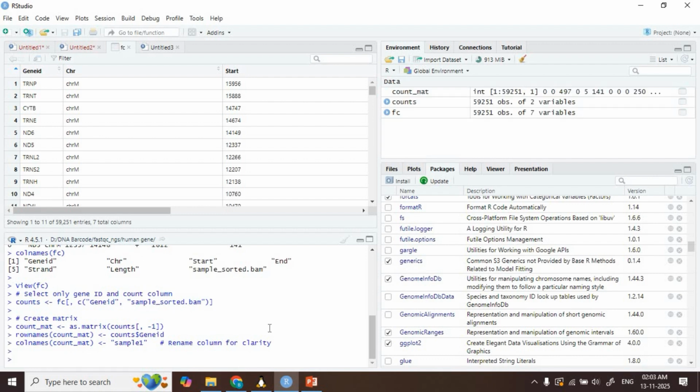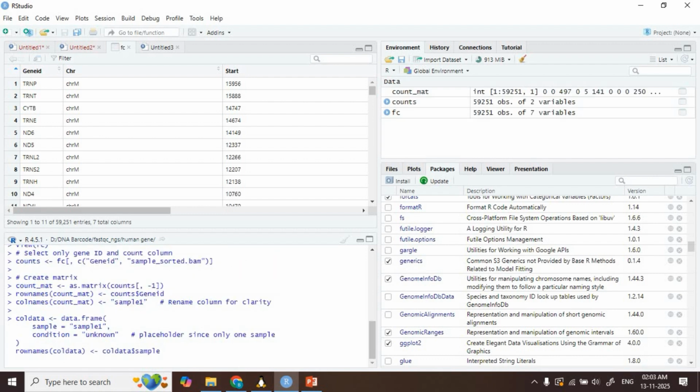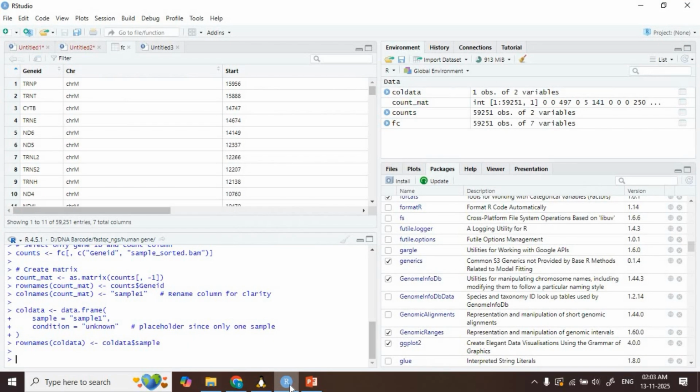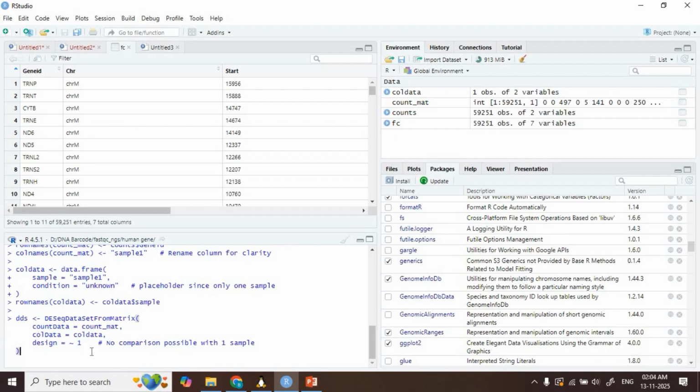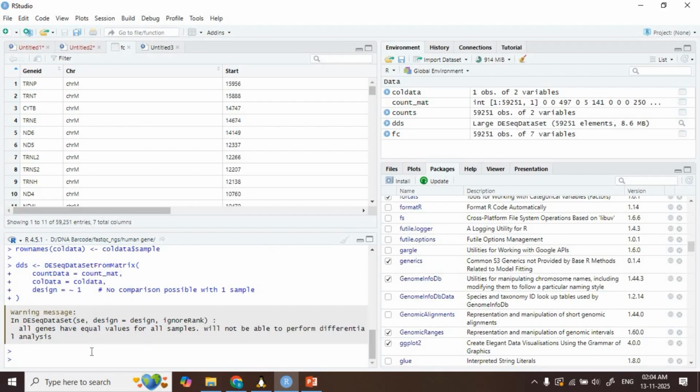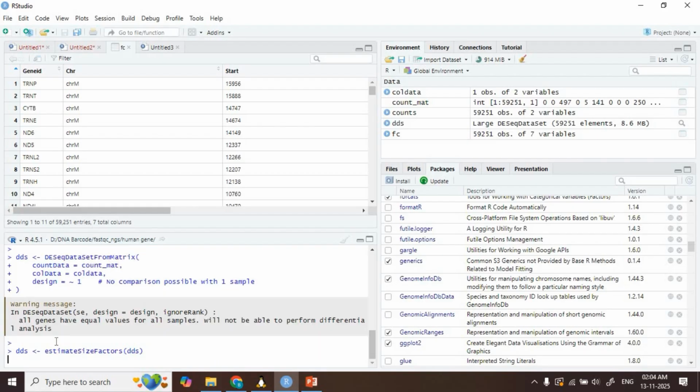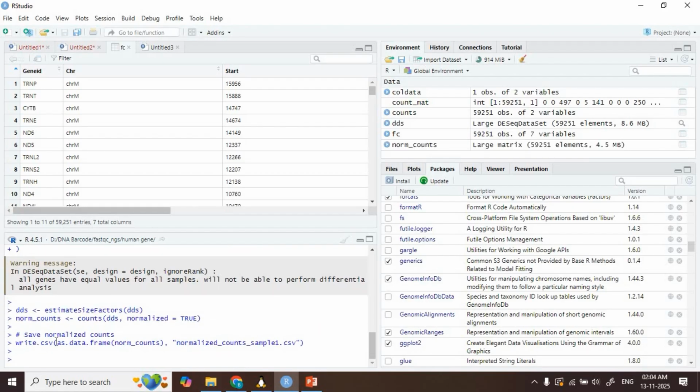Okay, we create a sample sheet for the metadata. Use this command and enter. Then next step, we build the DESeq dataset. For this, we use this command, then enter. Okay, then we normalize this file. For this, we use this command, then enter. Okay, now this normalized file is created and is downloaded in our folder.